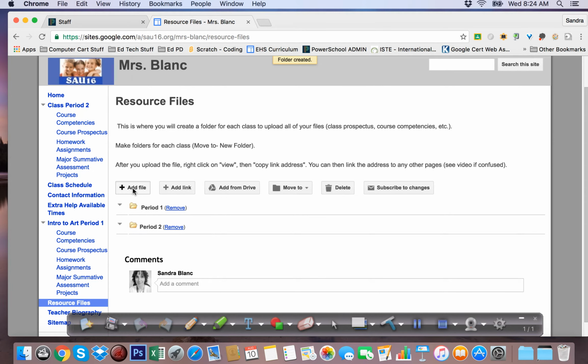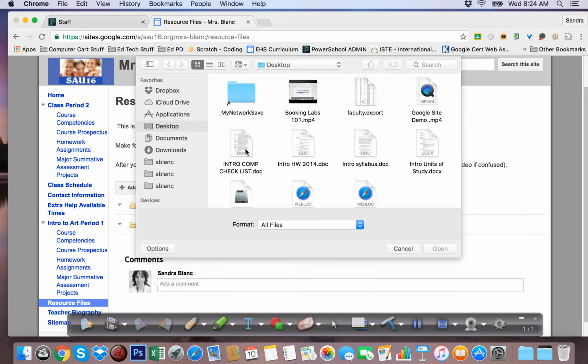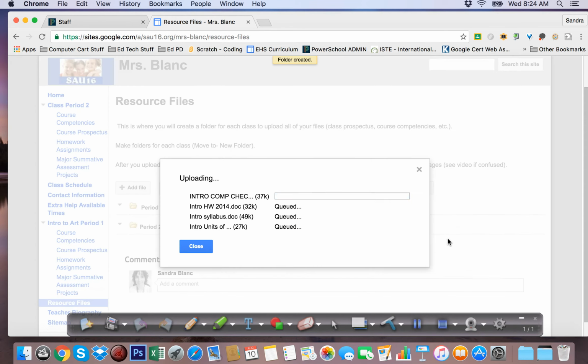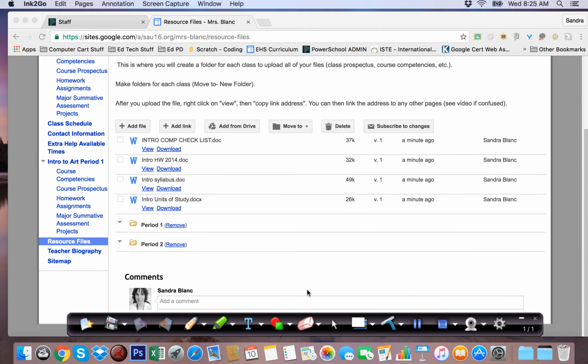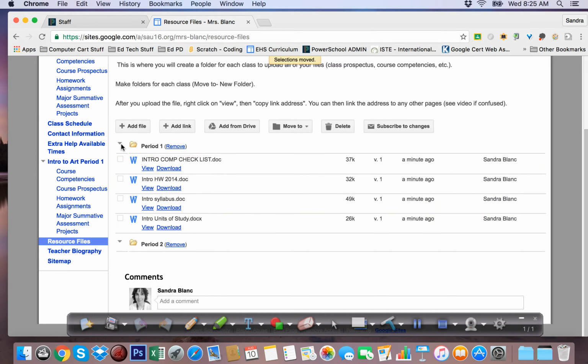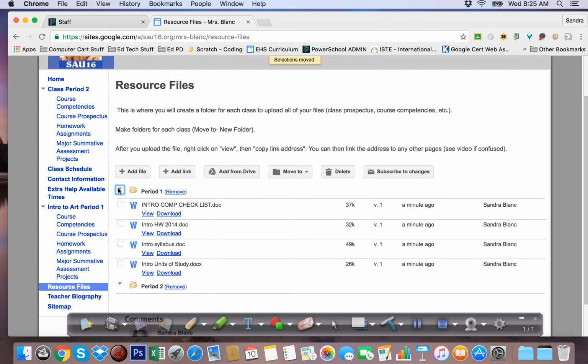So what I'm going to do is I'm going to go ahead and add my files, and I have the competency checklist, the homework, the syllabus or prospectus, and I have a units of study paper. So I'm going to go ahead and upload all of these right now. So now they're uploaded, but I want to get them into that period 1 folder. So all I do is I check these off, and then I move them to period 1. Now they are all inside of the period 1 folder.